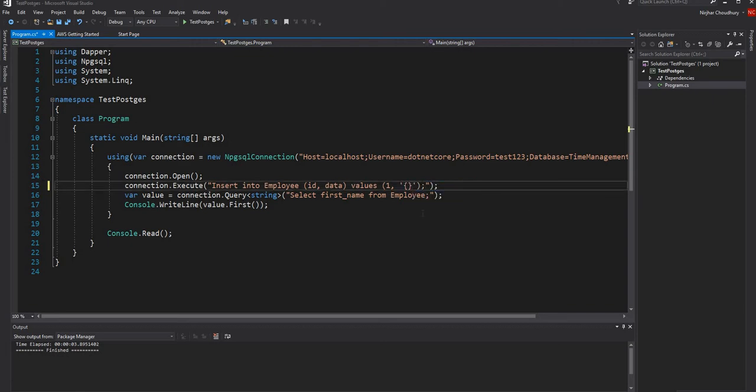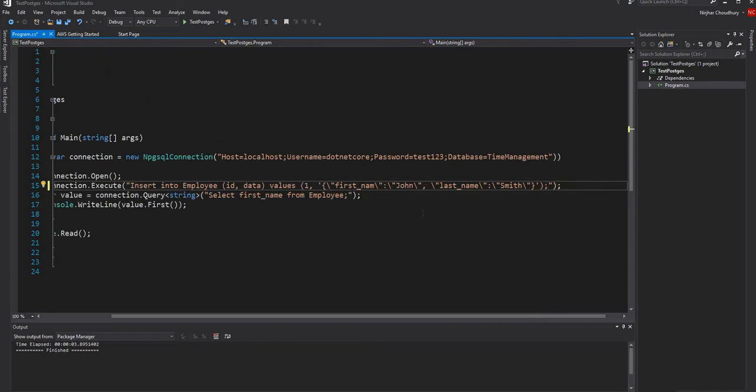Here I'm going to create the JSON. So I'm going to say first name, and I'm going to give John, and then I'm going to create the last name, Smith. For the time being, I'm just going to keep two properties, John Smith, first name and last name.